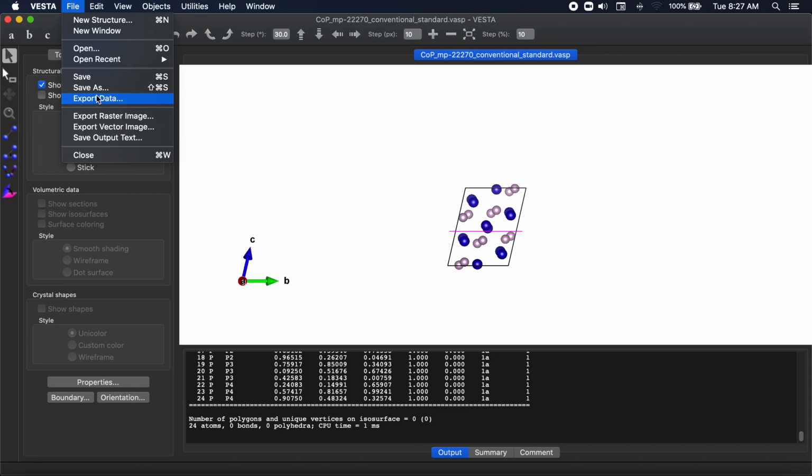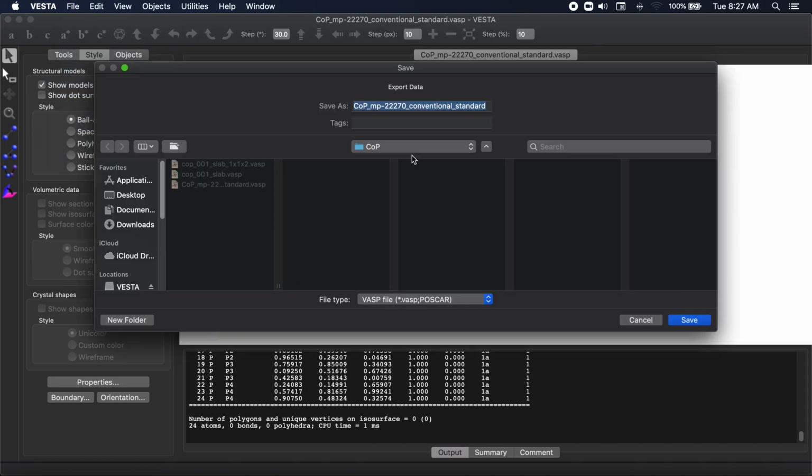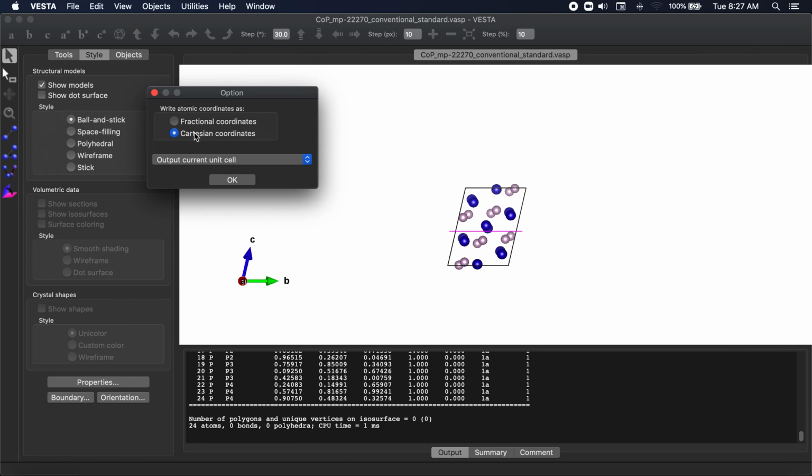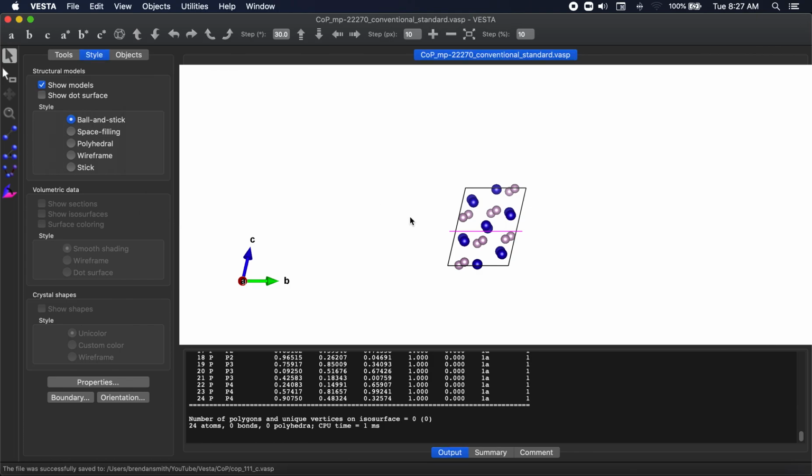Let's go ahead and export this. So we're going to export it as a VASP. Let's call it COP111C. So the 111 is in the C. Let's save it. Save it as Cartesian. This is very important. Okay. Now I'm going to exit out of this. I'm going to press Command W.